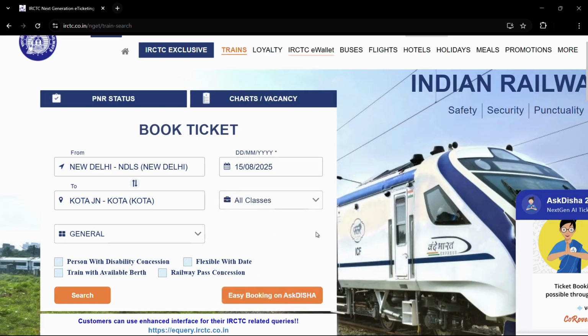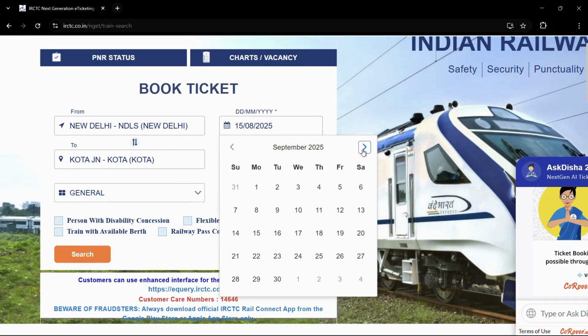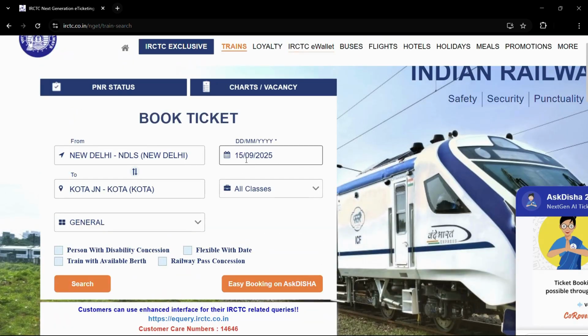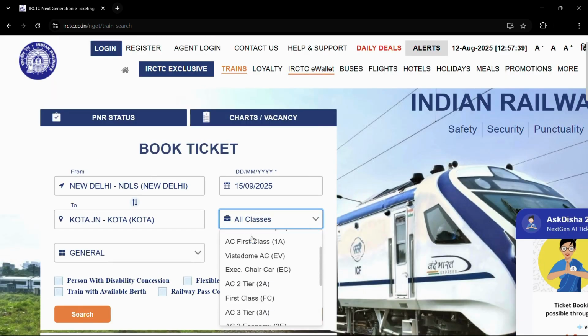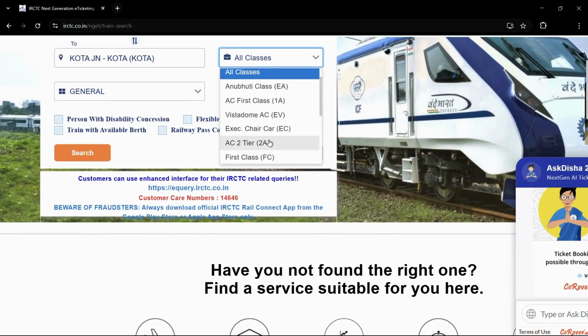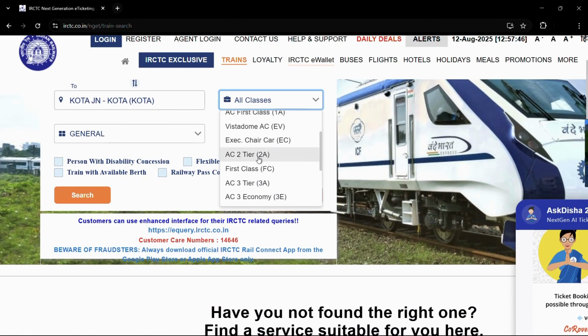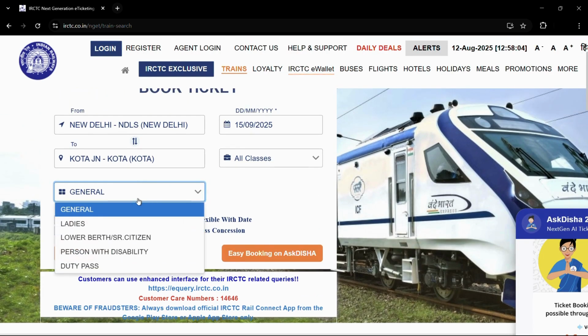For example, let's say I want to proceed with a later date of journey, for the next month, 15th. So let's say 15th September 2025 is my date of the journey. And then you have the option of classes. If you want to access all the available classes, you can simply choose from there, or you can choose any specific class as well. Like you can choose first AC, second AC, or AC third economy, according to your preference.